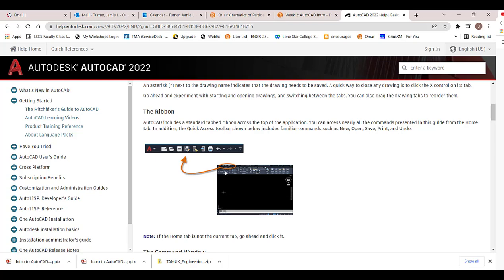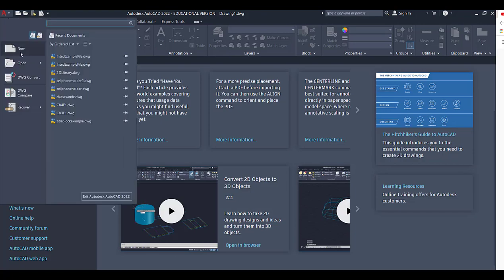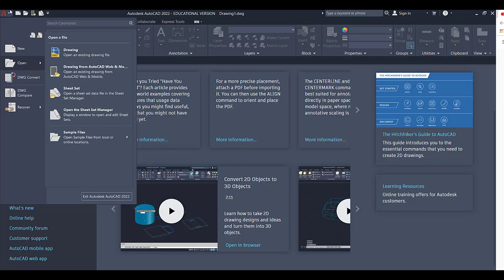And you don't have to save it to AutoCAD's platform. So you can save this just like you'd save a Word document or Excel or anything else that you save on your computer. So you can put it in your OneDrive cloud account or save it to your computer. And there's several different ways to save.